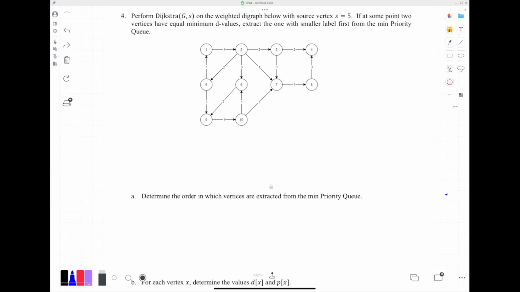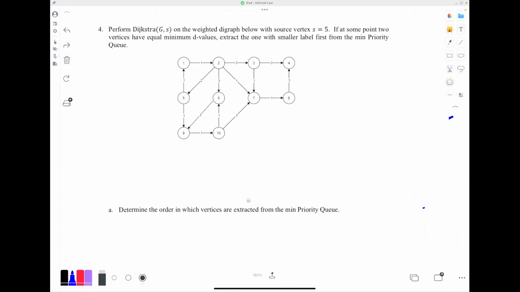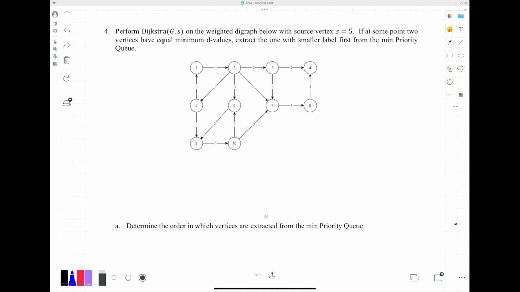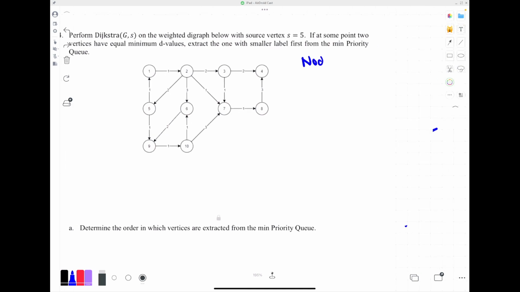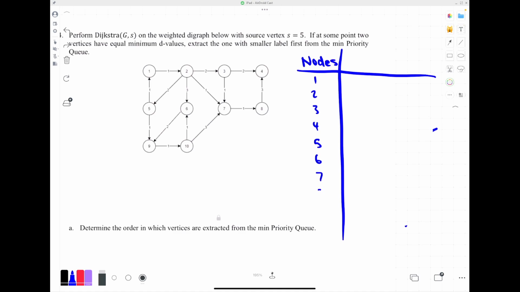Hi, I'm going to go over problem number 4. In this problem, our source is going to be 5. I'm going to make a chart for us to keep track of our nodes and values. So our nodes, we have 10: 1, 2, 3, 4, 5, 6, 7, 8, 9, 10.